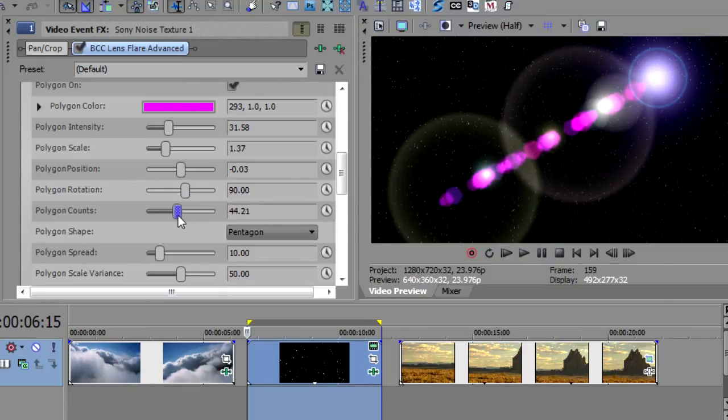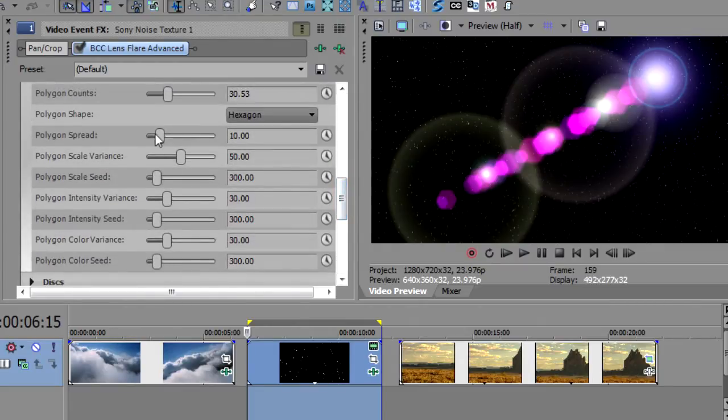You can increase the count, just like you can with the rays, so you can get lots of them or just a few of them. And then you can control the polygon shape. So let me bring the scale up a bit. I'm sure you can see here, this is kind of a 5-sided, it's a pentagon, and you can change that to a hexagon, and then there'll be 6-sided polygons. We can adjust the spread for how spread out they are.